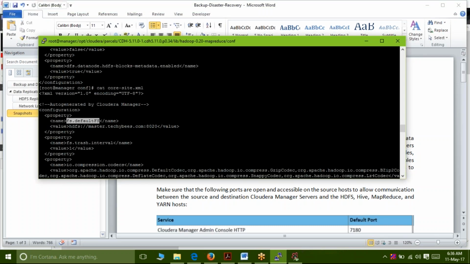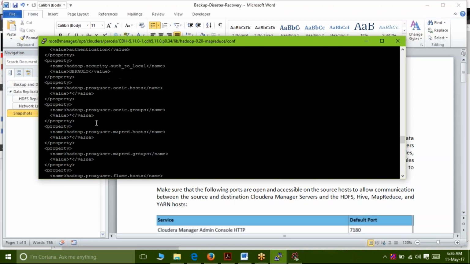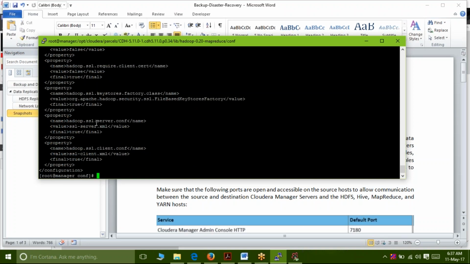So how we come to know that one is by looking into your core-site.xml or hdfs-site.xml. You'll come to know fs.defaultFS. This you can see even from your Cloudera Manager also. The compression codecs and all those things, what are possible on your cluster, you'll be able to see from the respective configuration files.